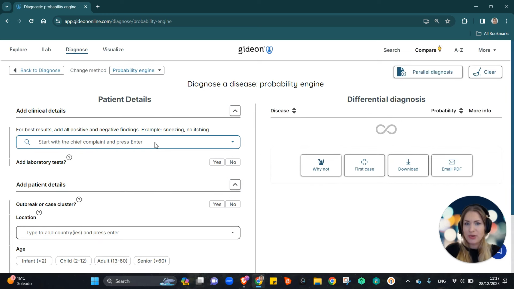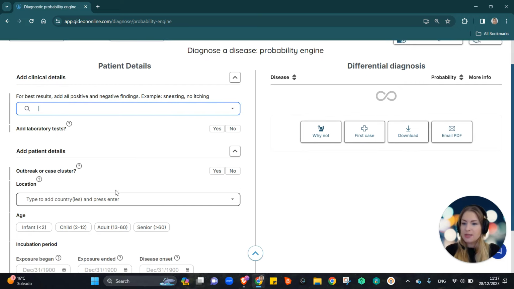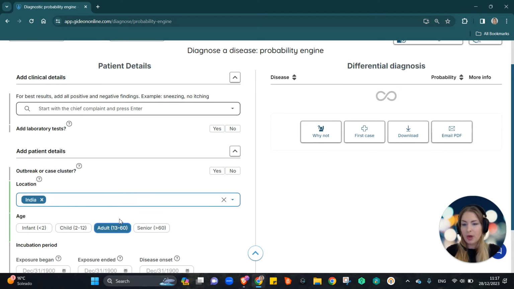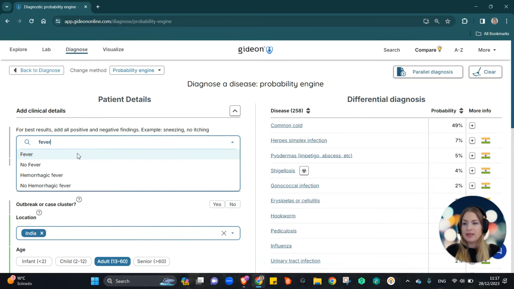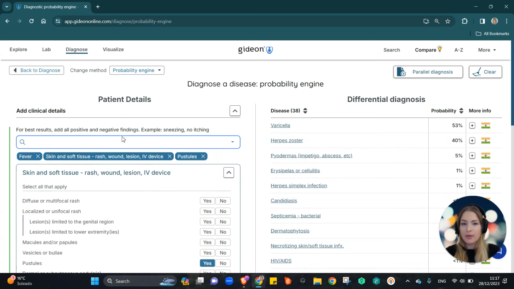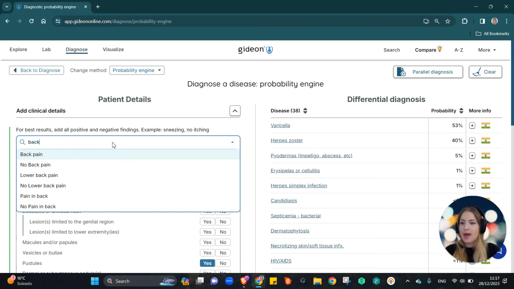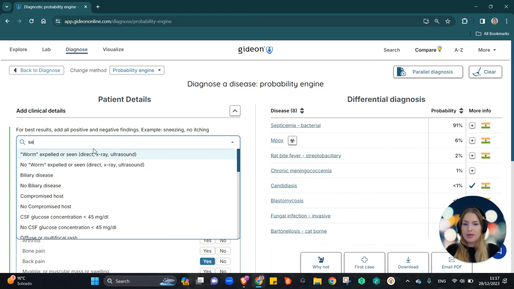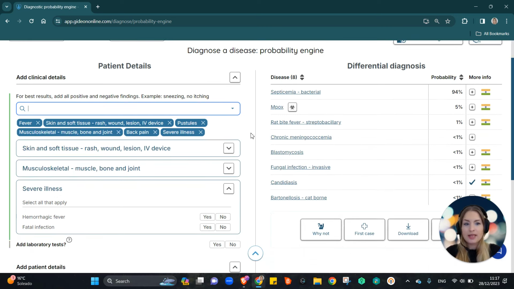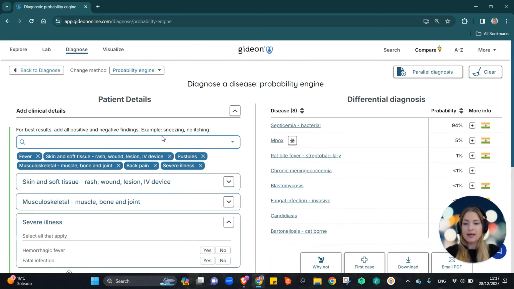As an experienced doctor, you would probably use this probability engine. Let me just put together a quick workup. Let's say we have a patient in India who is an adult experiencing fever. There are some pustules showing on their palms. There's back pain, and the patient appears to be severely ill. Now, from those, Gideon already put together a differential diagnosis, and septicemia bacterial seems to be the most likely culprit.